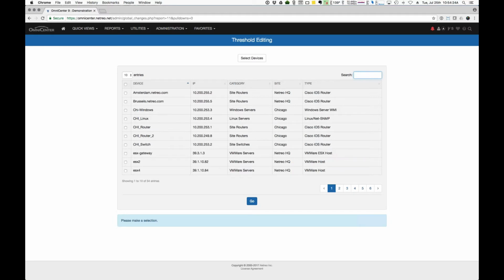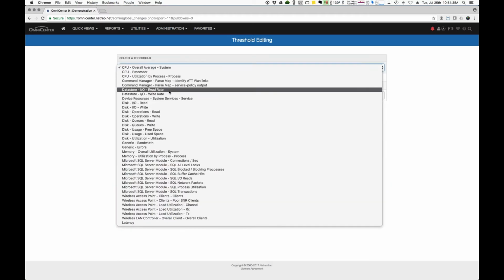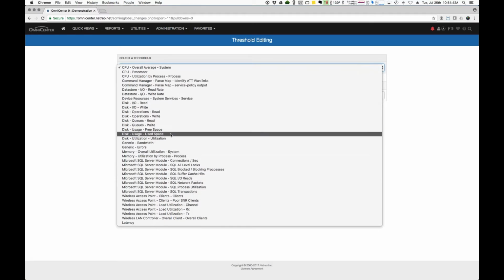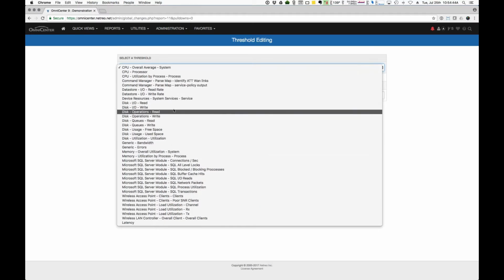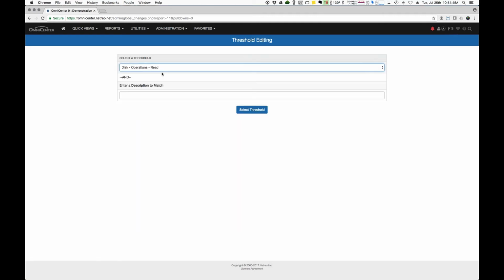This is a real-time search of all of the different columns here. So if I wanted to look just for my Windows devices, I could filter that out and it would filter by type. I can pick one or more of them off the list or pick all of them if I like, and then Go is going to take me to a screen that allows me to pick which thresholds I want to set on these devices. So I can go in here and pick any of the different thresholds that might conceivably apply to these devices, for disk I/O, disk operations, whatever it is.